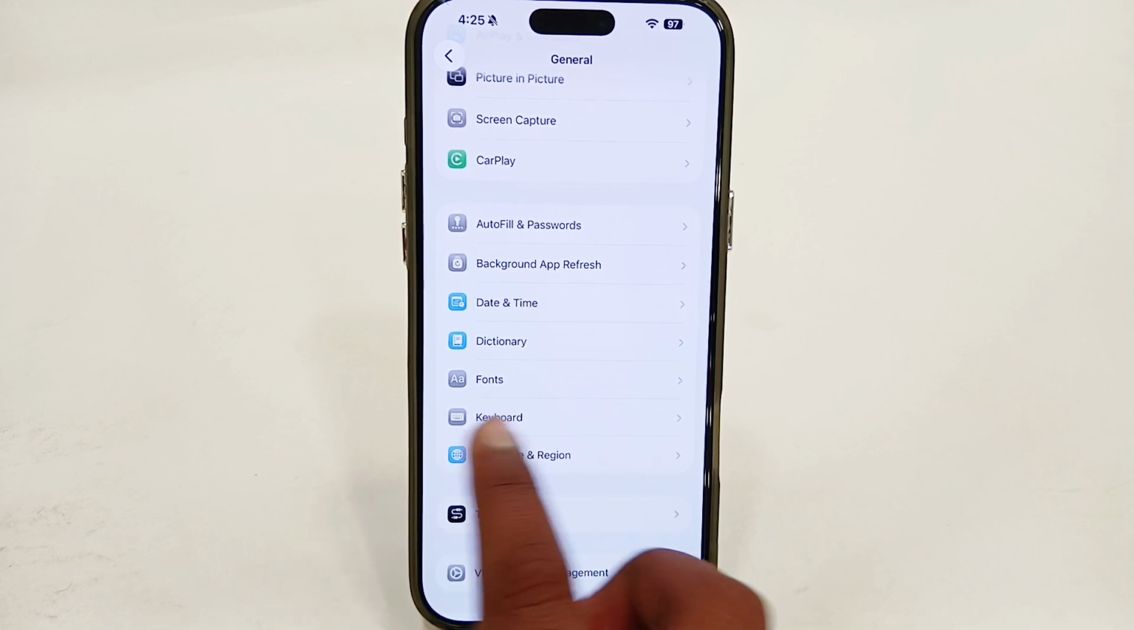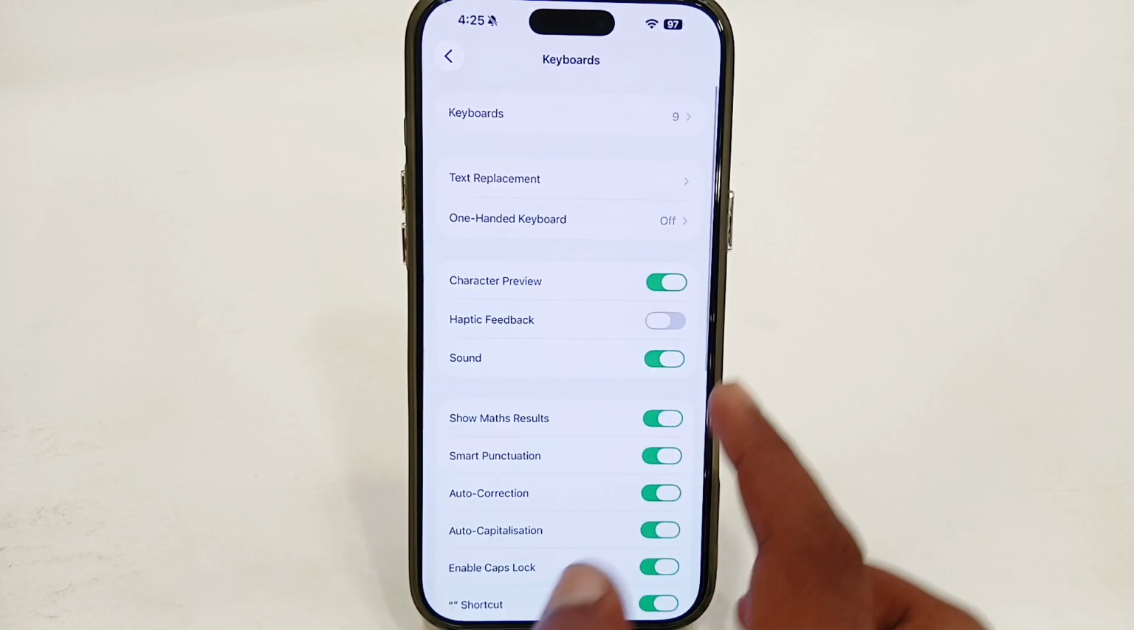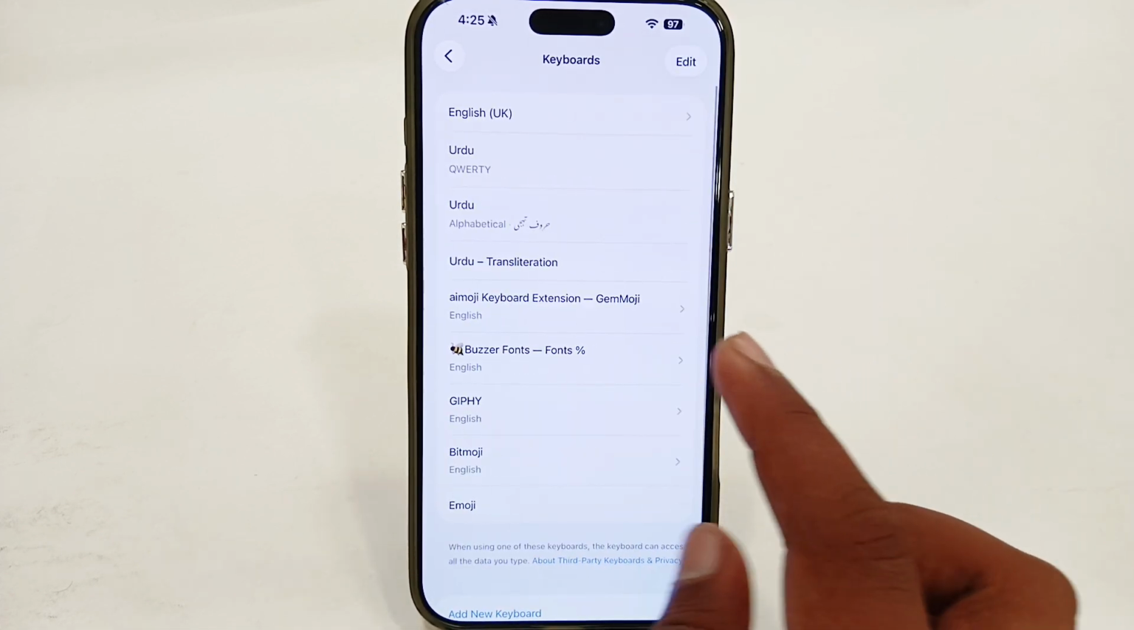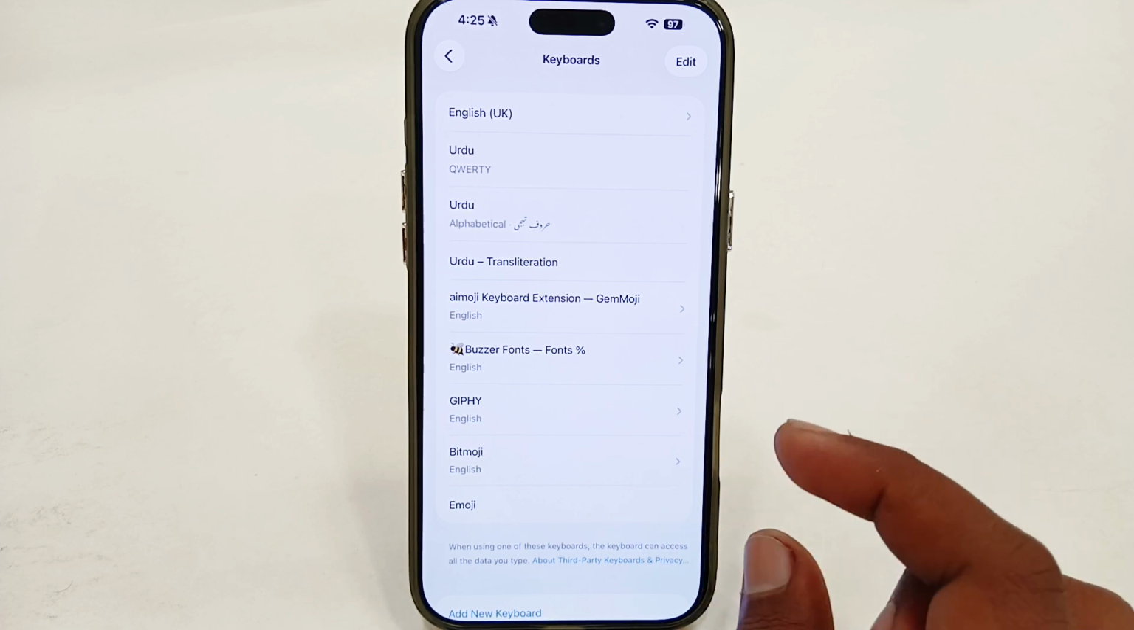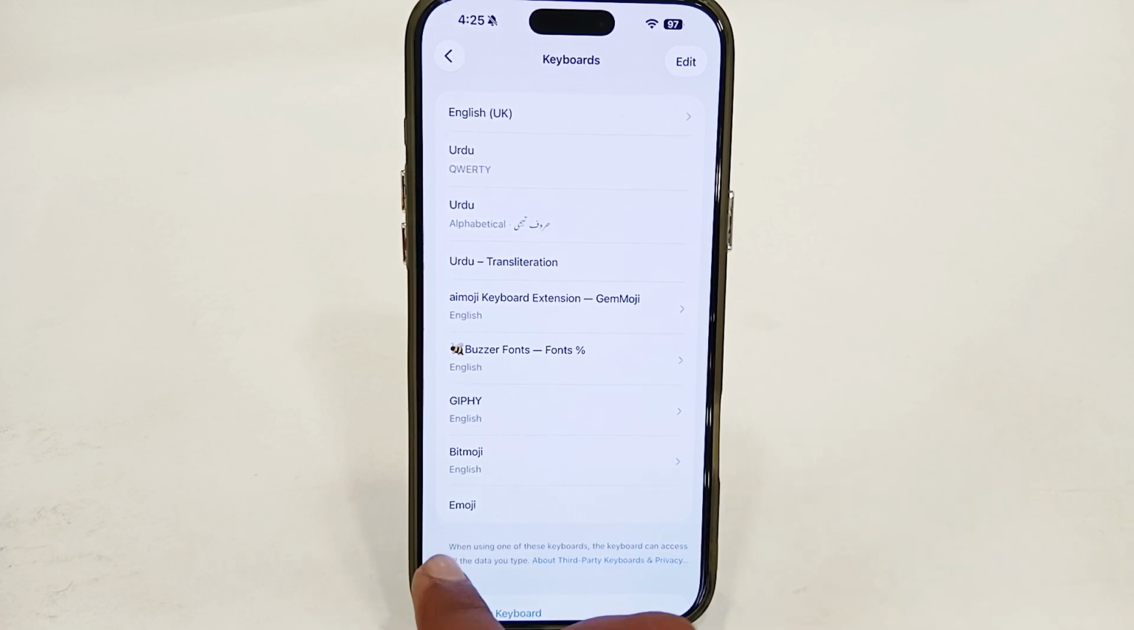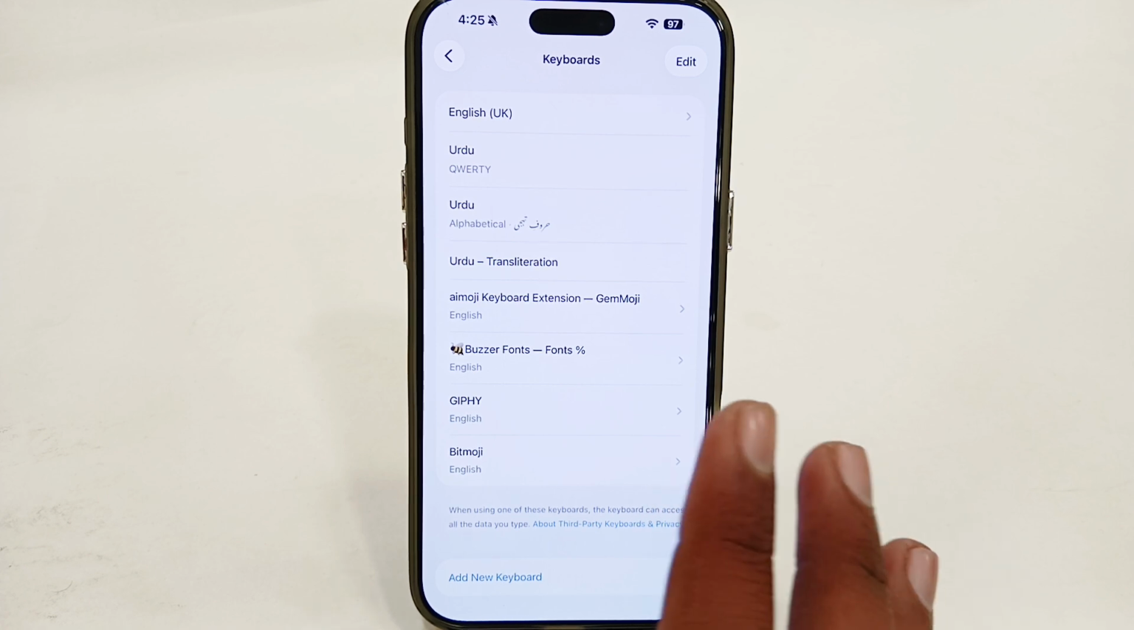and go to the keyboard section. Select Keyboard, and here just tap on Keyboards, and you might see all of the keyboards you have added to your iPhone. So here's the emoji keyboard. Just swipe it from right to left, and you might see a delete option here. Just tap on the delete option and your emoji keyboard will be deleted.